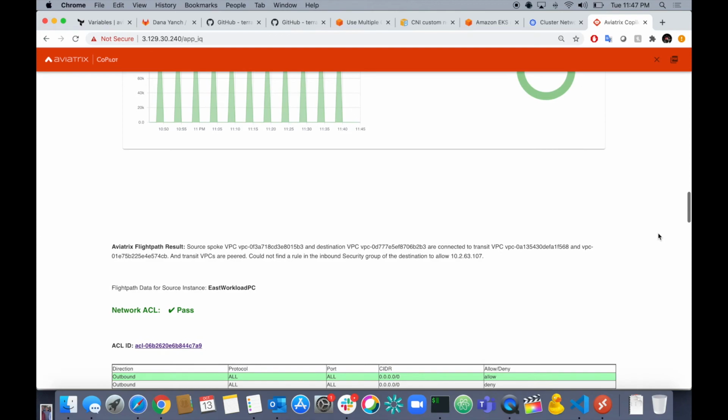Now, we also run a flight path report. If you haven't heard of flight path, go watch one of my videos. I talk about it all the time, but it's a solution built into the Aviatrix controller that runs a check on all the networking constructs in the cloud to make sure that it's been configured correctly for that traffic to pass. So it checks the route tables, it checks the security groups, the NACLs, the Aviatrix control plane information, everything to make sure that traffic can pass.